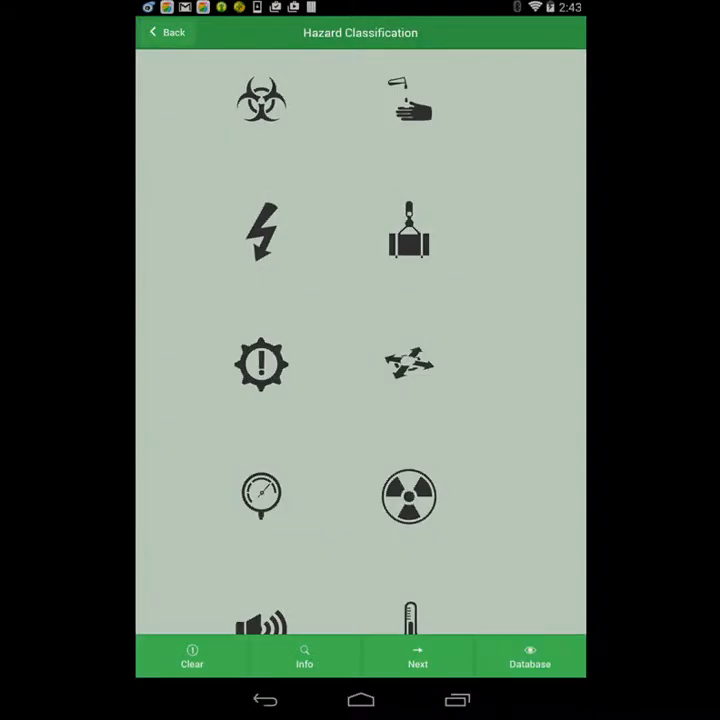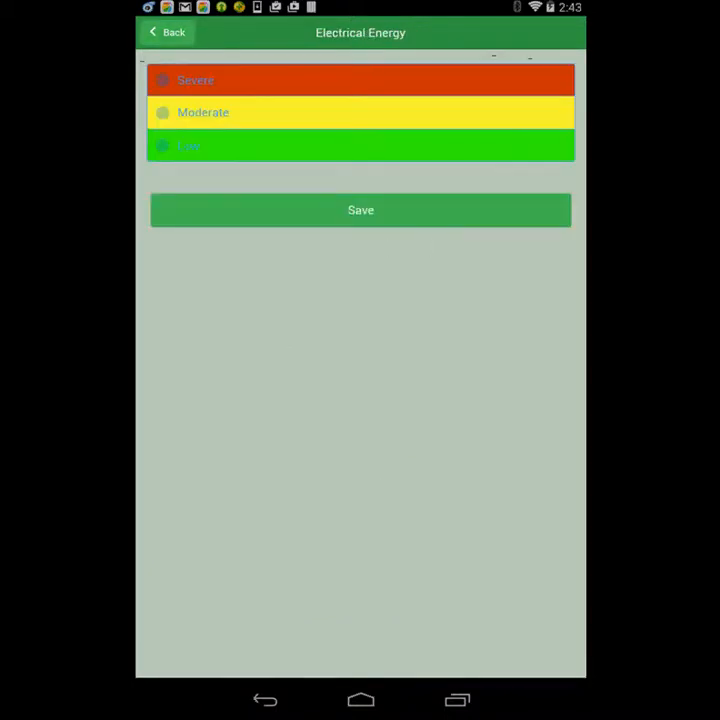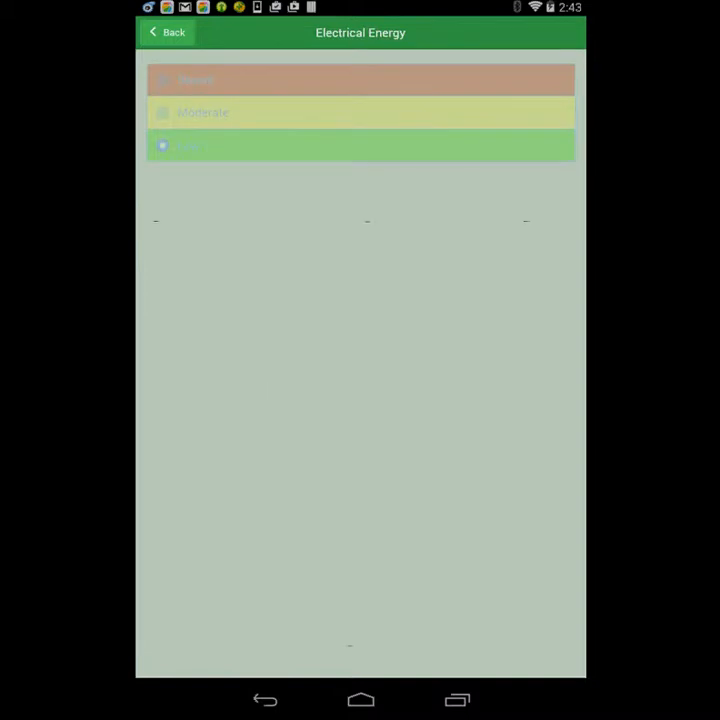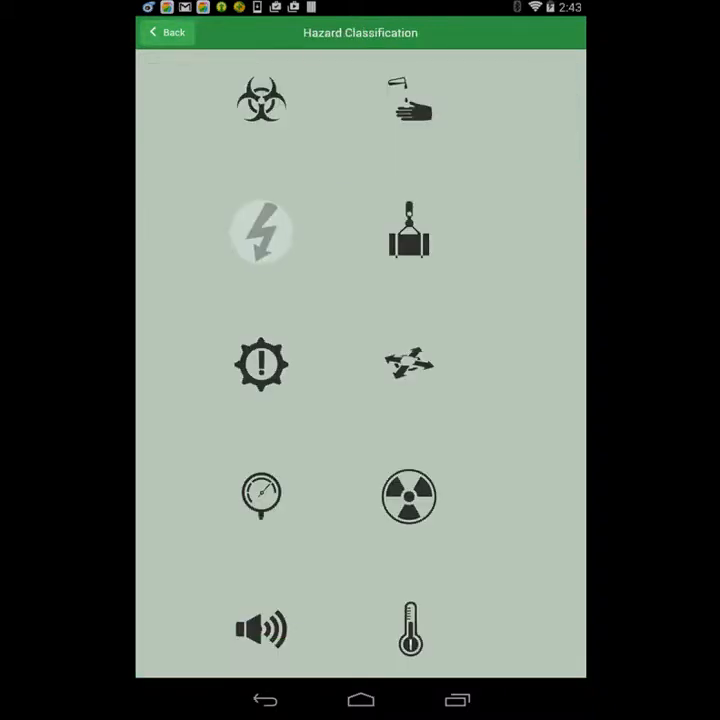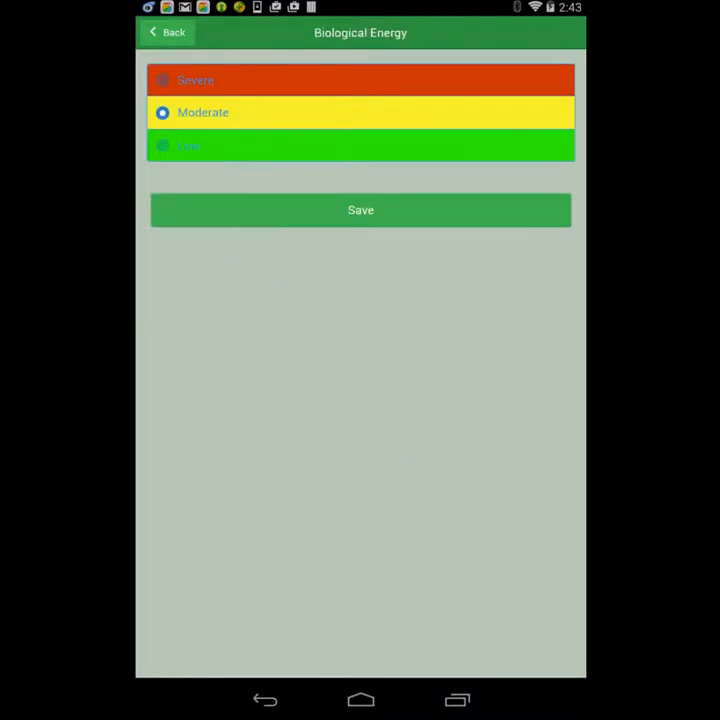So now I'm going to select Electrical Hazard, and I can go ahead and give it whichever severity level that I deem appropriate for the situation. I'm going to click Low, and then Save. Now that I'm satisfied with my selections, I'm going to press Back. For the sake of this demonstration, I'm going to select all of our hazards.